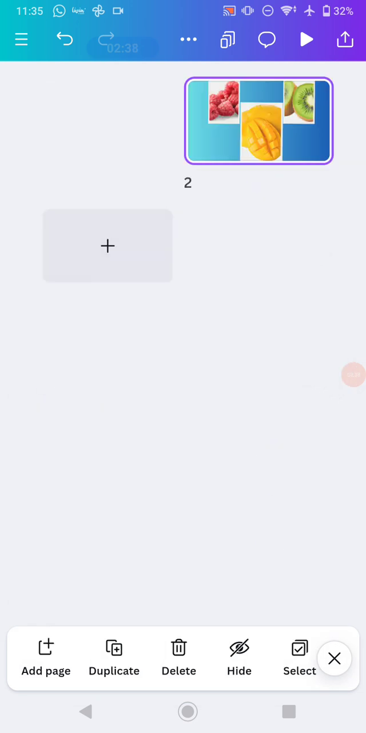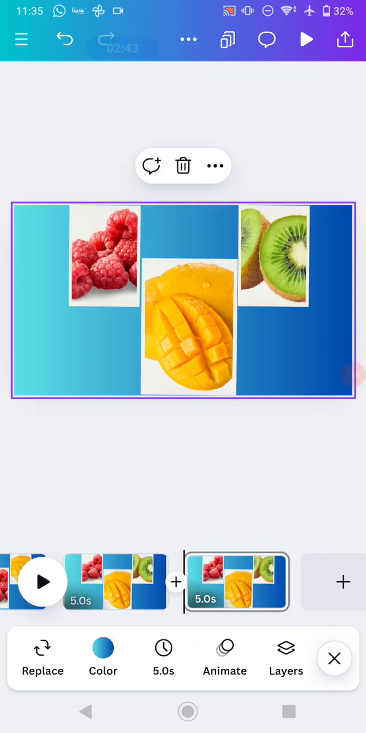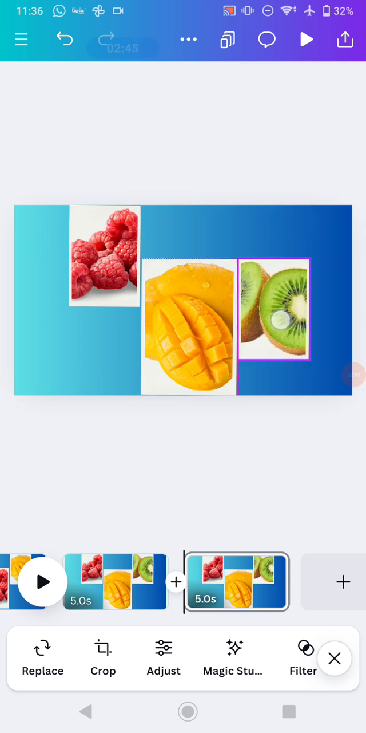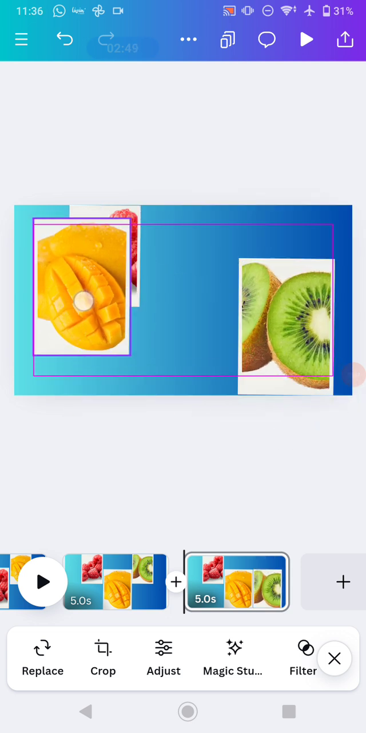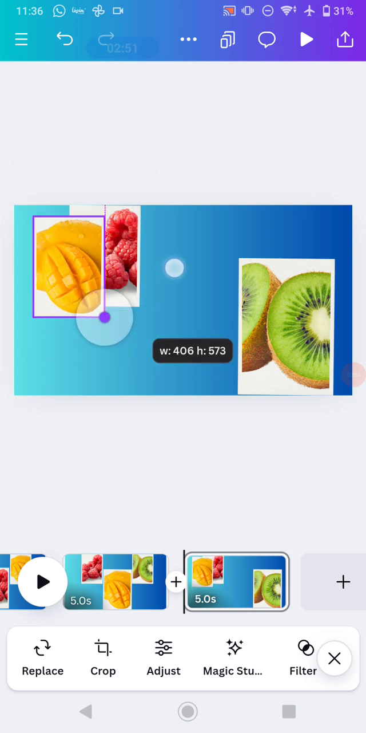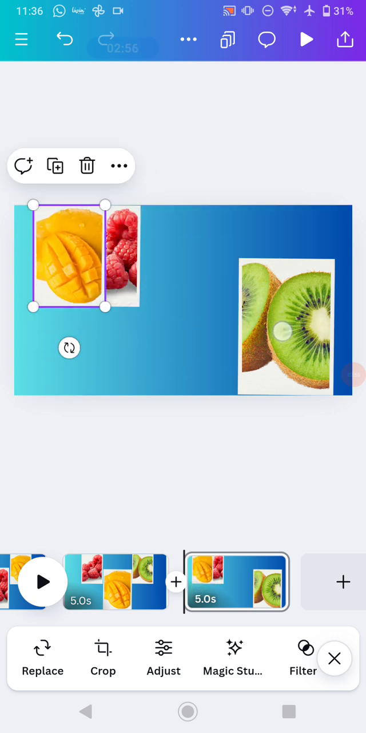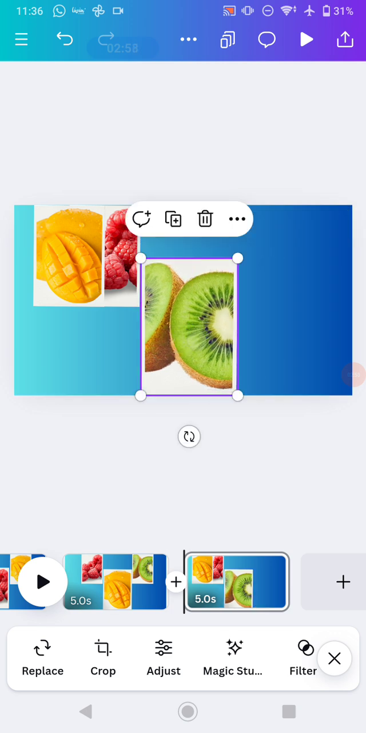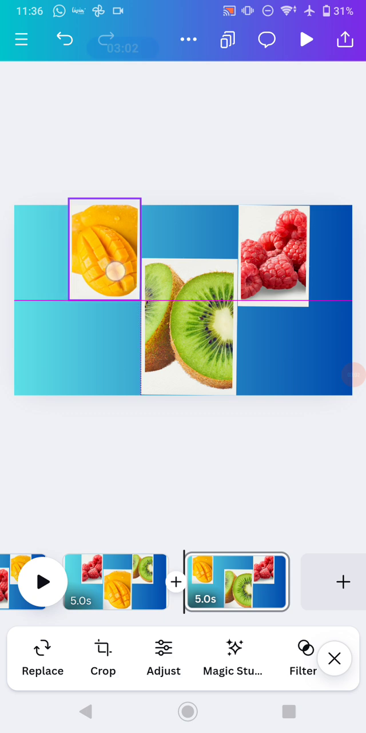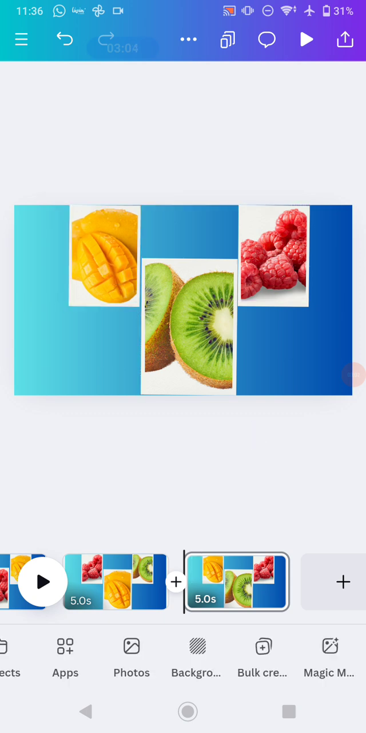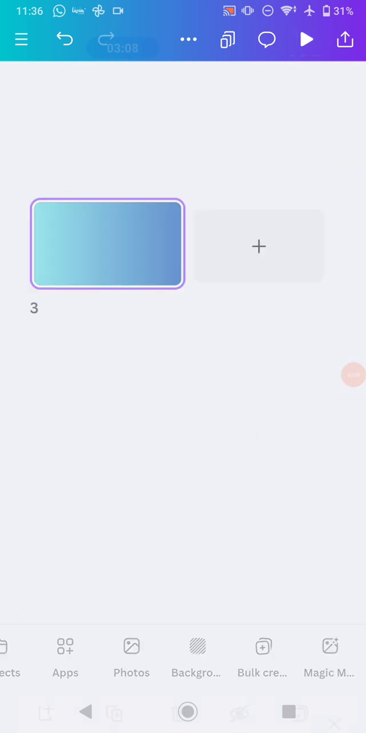And now again, minimize the page and duplicate the page. Go to the third page, then again adjust the size of each frame. Okay, and position everything. Do it until you finish frame by frame. So for example, I'm adding 3 frames, so I will do it until I finish 4 clips. This one, 1, 2, 3, and the last one is the raspberry.